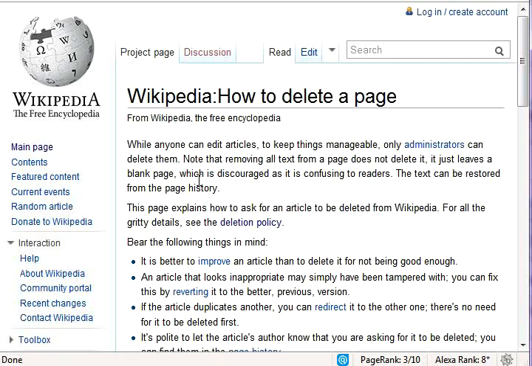And the way this works is, what you do is you nominate the page to get it deleted, and then an administrator will come in and actually delete it.